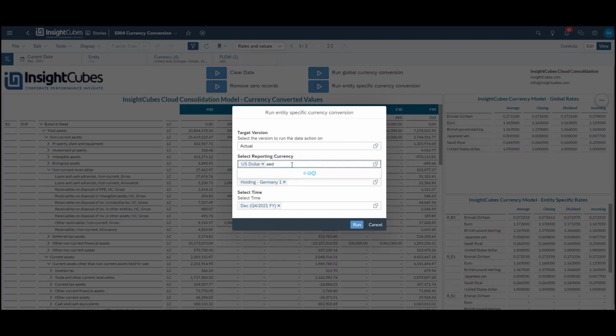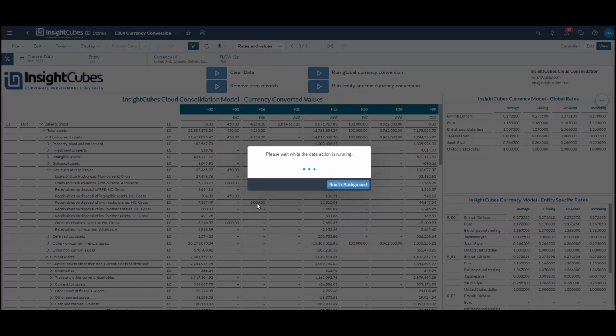The system will first convert the financial statements of these specific entities using their corresponding entity-specific rates, and then convert the financial statements for the remaining entities using the global currency rates.